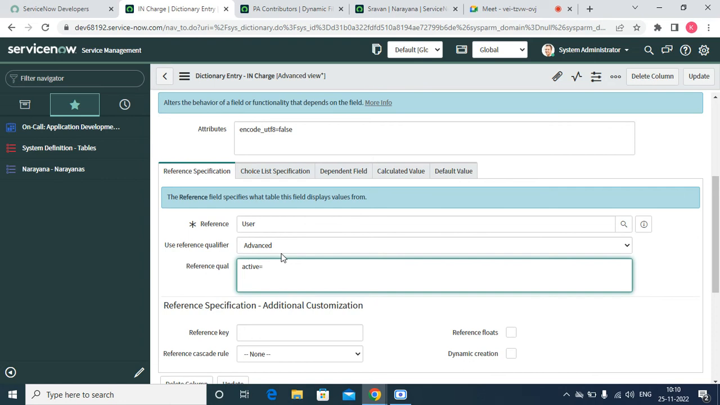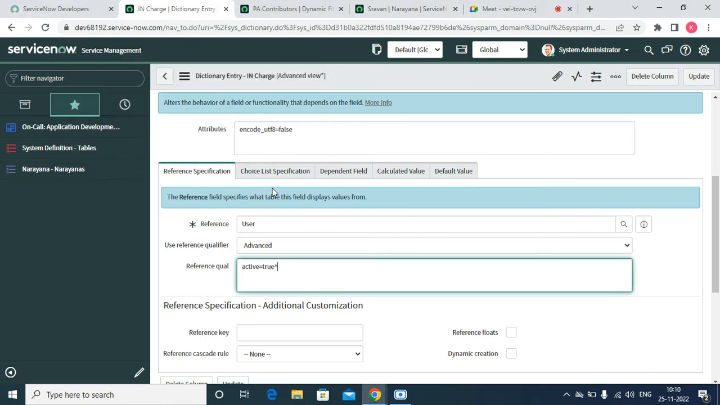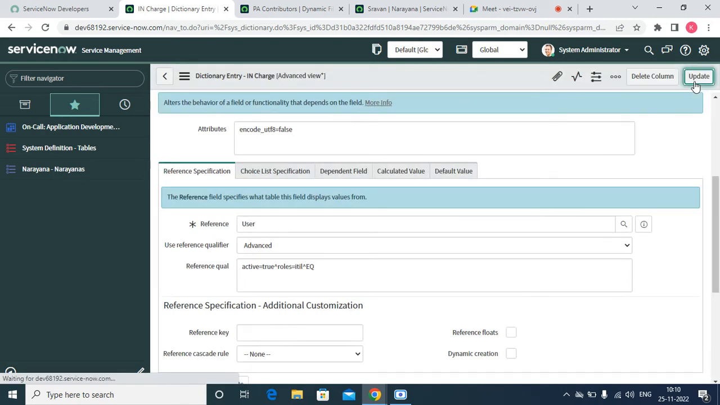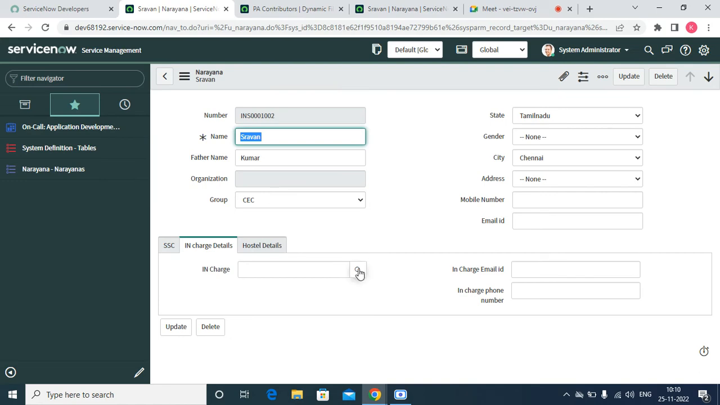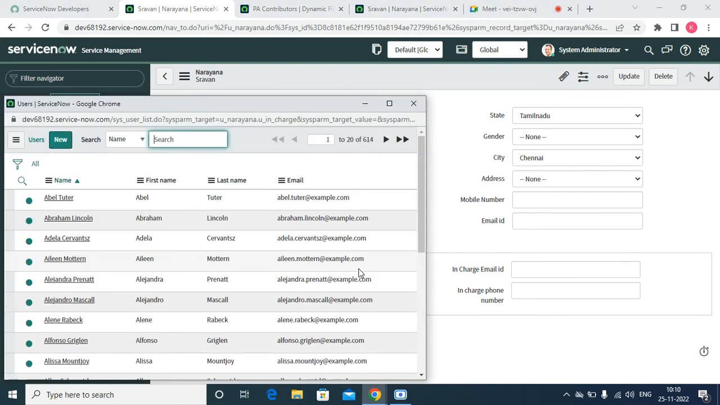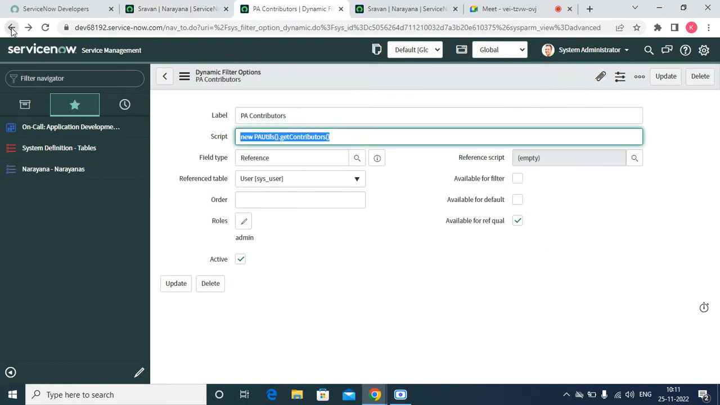So active equal to true, and roles equal to ITIL and, sorry, update. So if I open this one, the roles who have the admin will display here. So, oh my god, I think the filter is not what we have added. Let me go back.